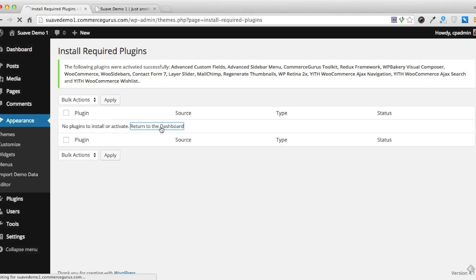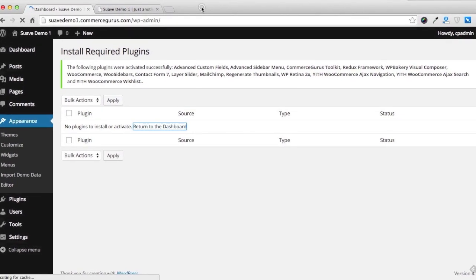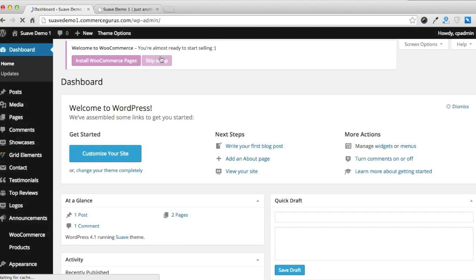Now you may be prompted by WooCommerce, for example, to install some pages. We're not going to do that because we're actually going to do a demo content install as part of this installation process. So if you get prompted to install pages, just skip it, and we're going to see that now just in a moment when the screen loads. Okay, so here's the skip setup that I'm talking about. Just click it.